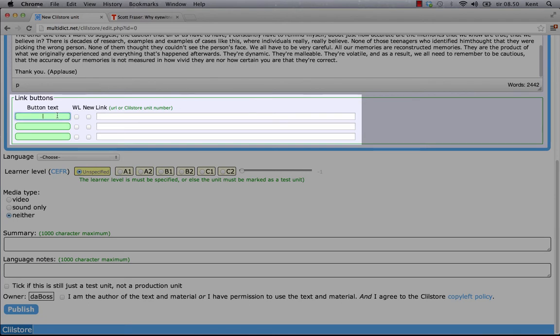Link buttons. Here it's possible to create buttons that link to other web pages and exercises. These should be designed to help learners and should be relevant to the main content of the unit. I have to write a short title. In the green field Button Text, I write Tools Website.